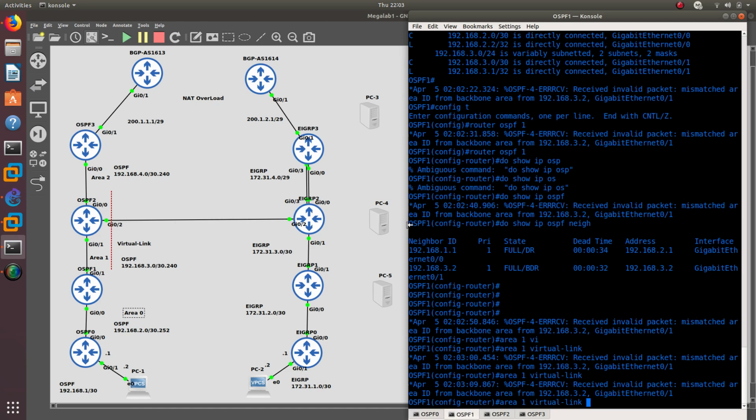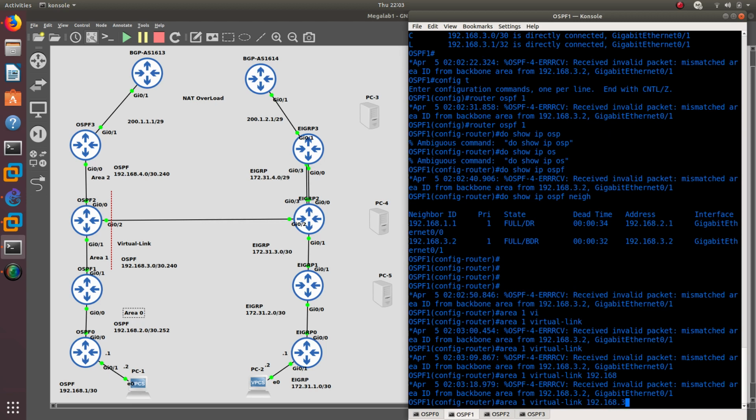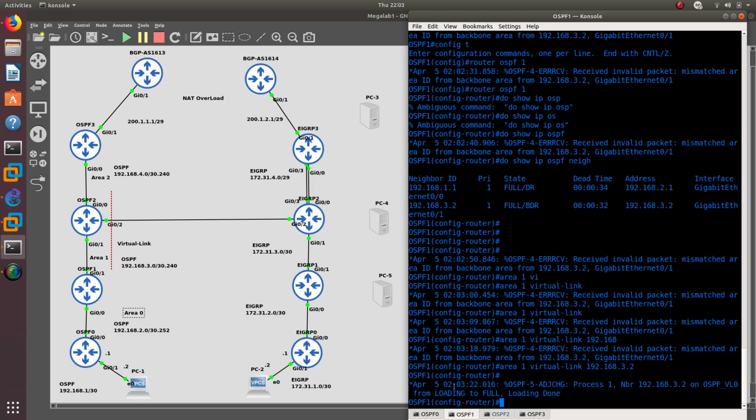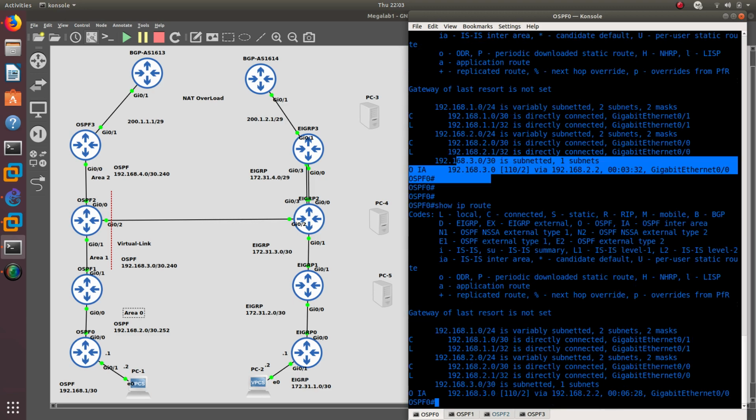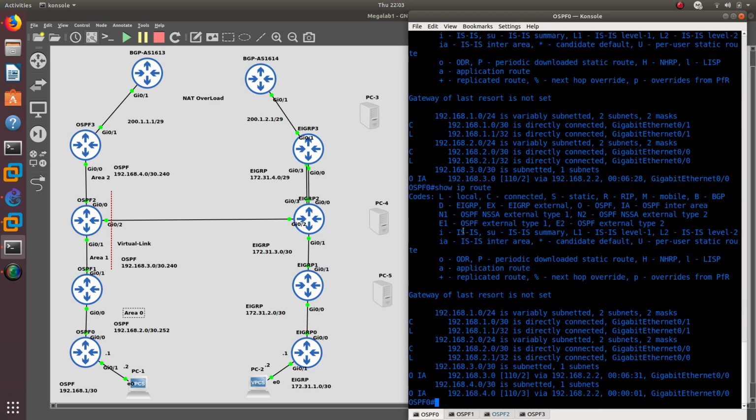So let's go ahead and do that. It needs to be 192.168.3.2. There we go. Now, if we do a show IP route, there we go. It took a minute.